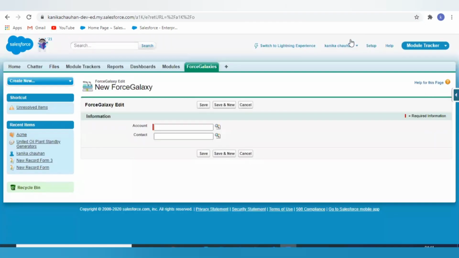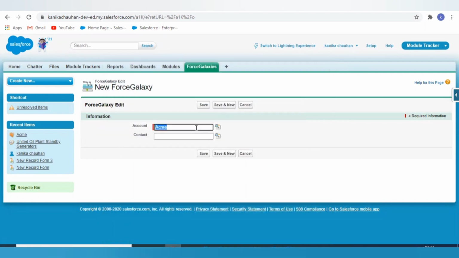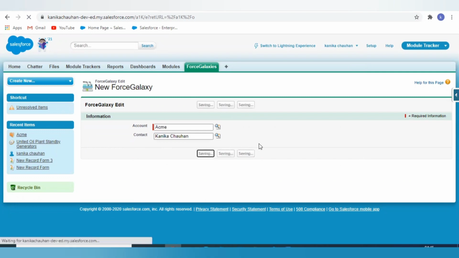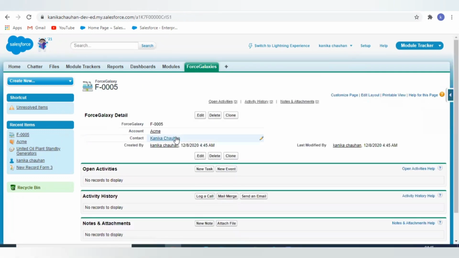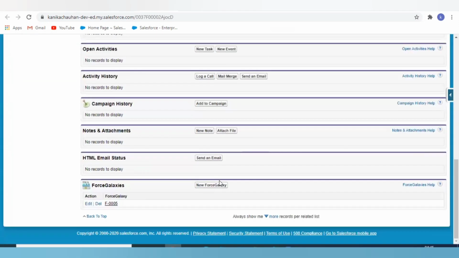Here, create new record. Account is our master detail relationship. Select one account. As you can see, in a master detail relationship, the master is always mandatory, and in lookup it is not mandatory. Now opening the lookup contact.